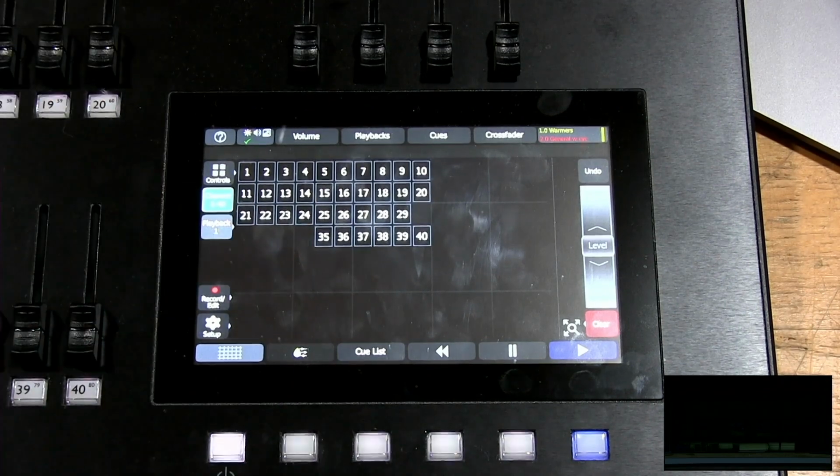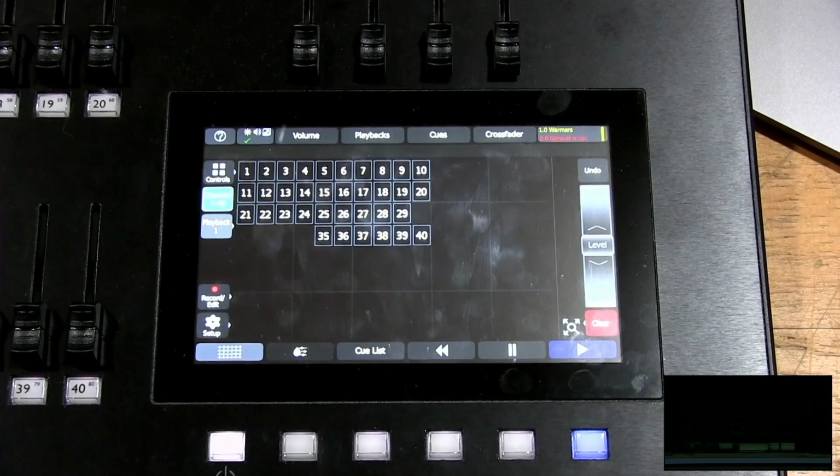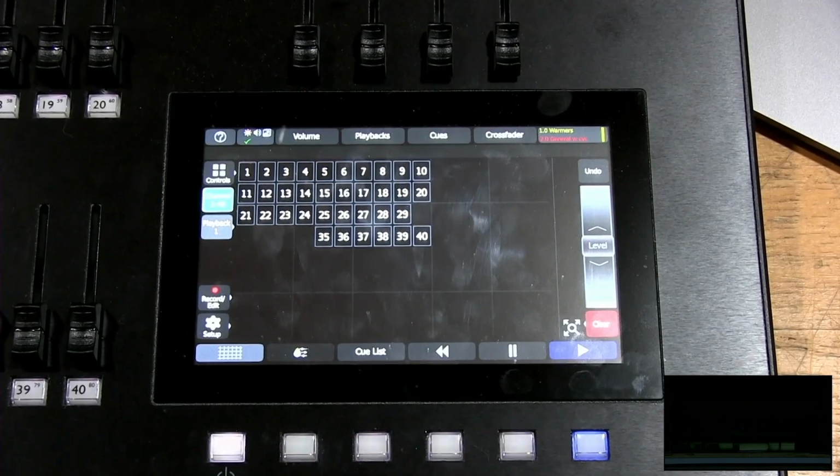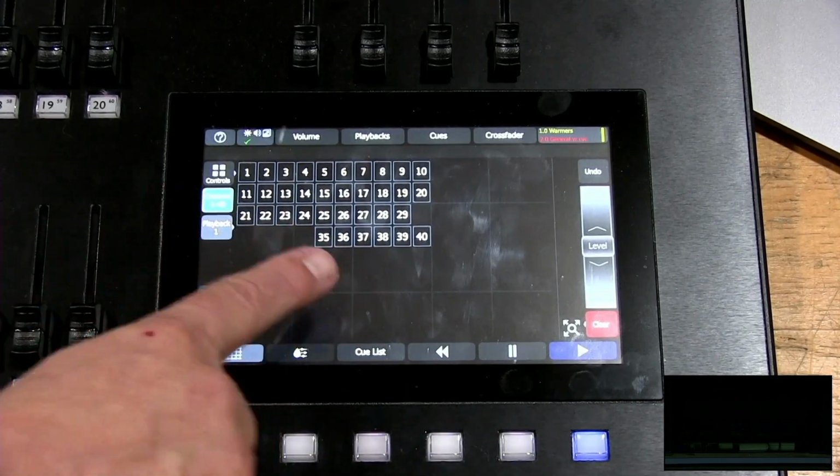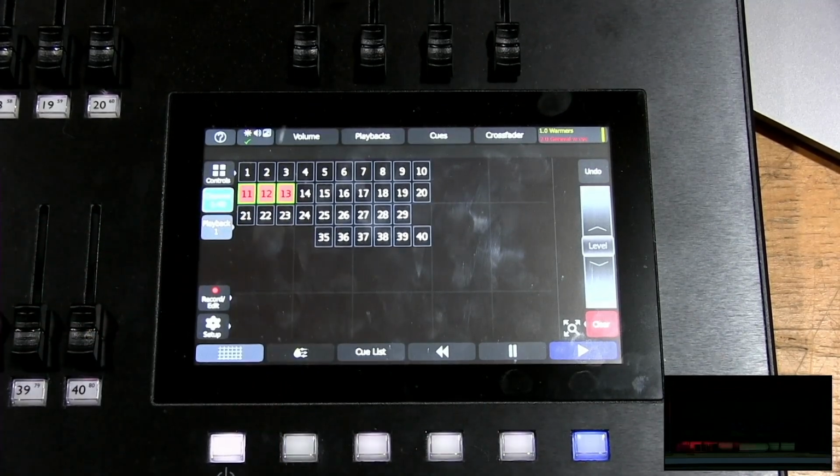So here I am in my main screen. The picture-in-picture there in the lower right is the stage, so you'll be able to see it light up here in just a minute. So what we're going to do is create a look. I'm going to bring up some lights, and you'll see the screen here change as I bring up some channels.